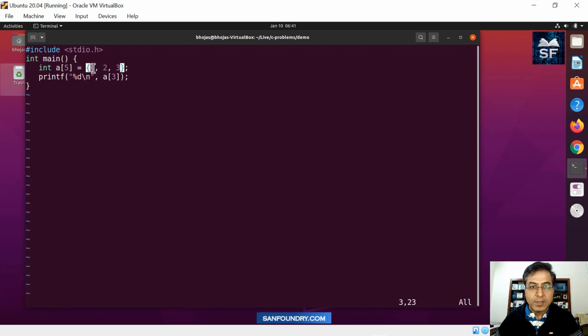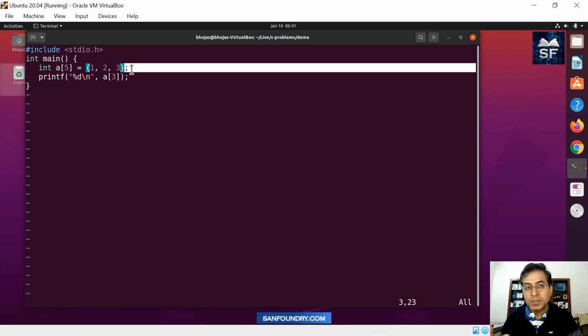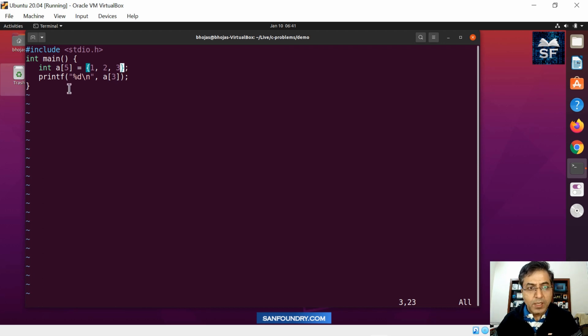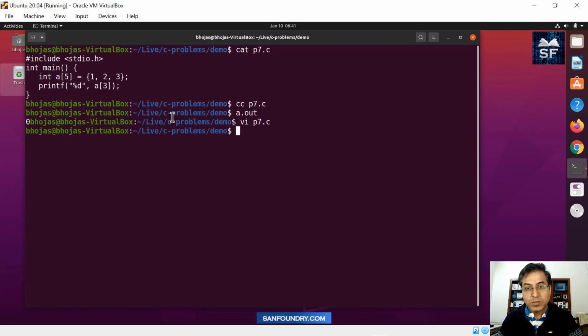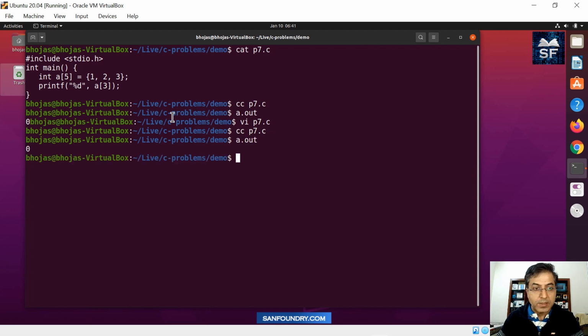If you have braces like this, and you omit initialization of the remaining index values, then they will always default to a value of 0 or null, okay? So I think that's the idea here. I put a \n just to make sure that the output is more readable. So with the new line, we are getting a value 0 here.